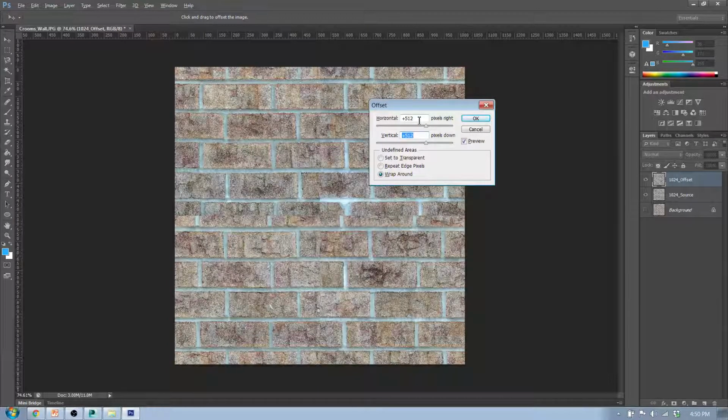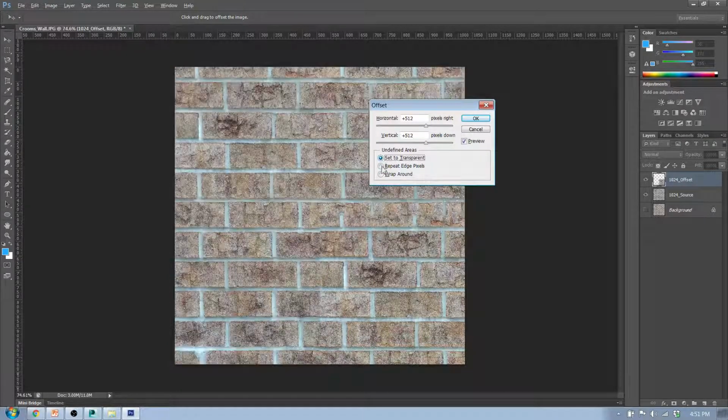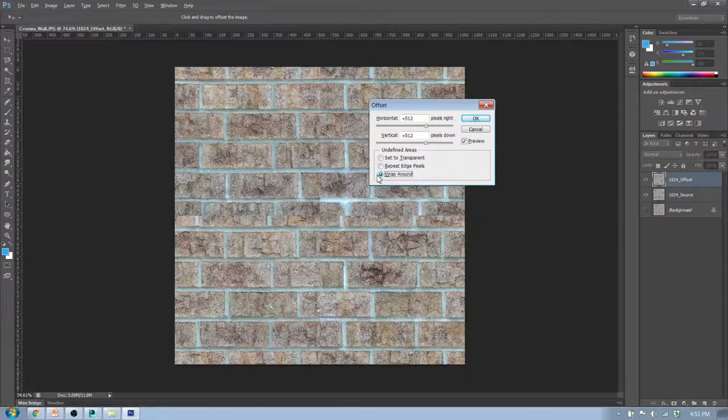But if you have a different image, if you're doing this on your own and you've got an image that's 512 by 512 starting out, then you're going to go 256 by 256. If you have an image that's 32, it'll be 16 by 16. Does that make sense? I hope it does. Now, make sure you have wraparound set, because otherwise the whole image is going to look weird. So set it to wraparound and click OK.